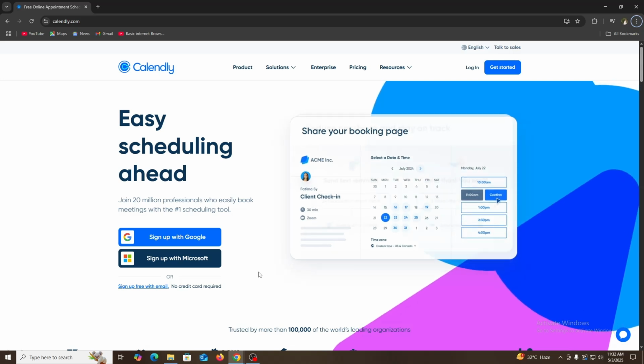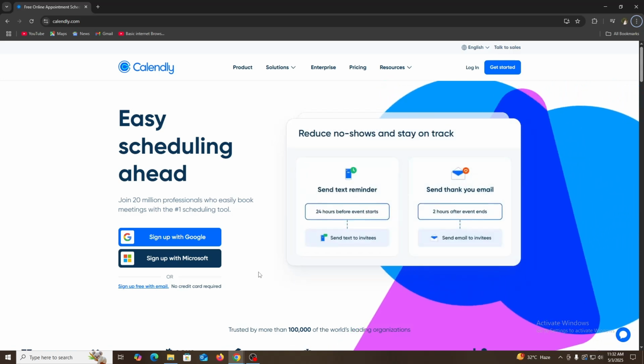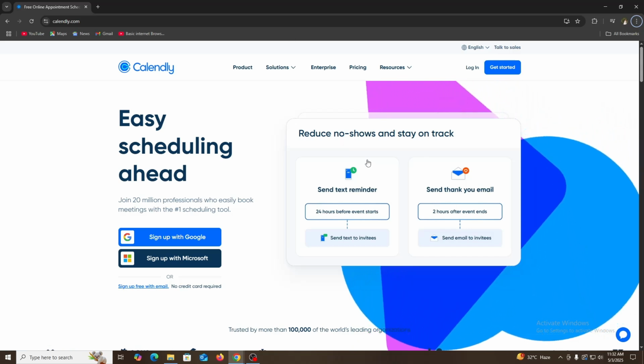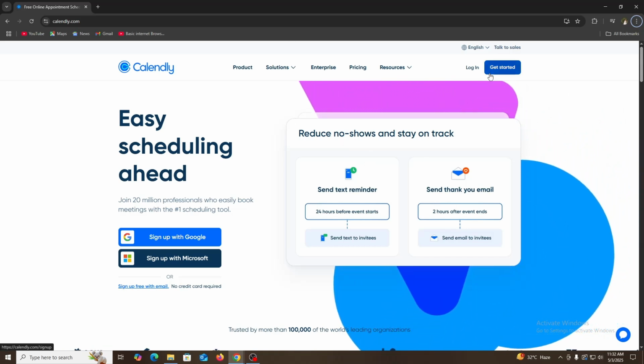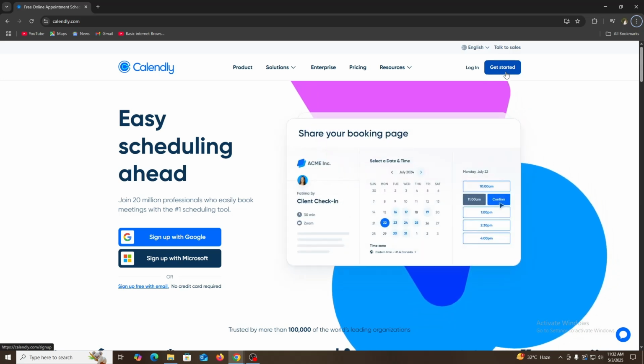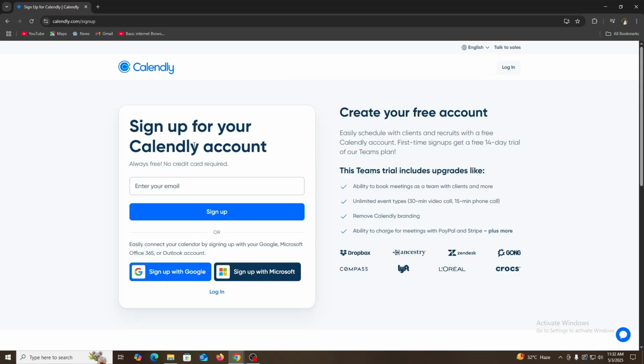As you can see, we are on the calendly.com interface. Here we need to create our account. If you don't have an account, just click over here, the get started option, and they will ask you to enter your email address.